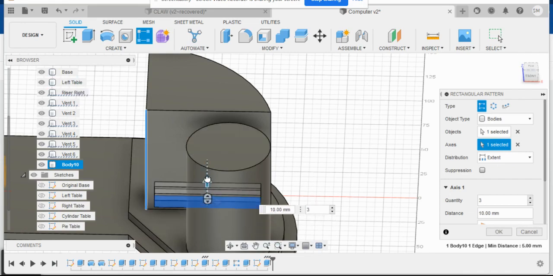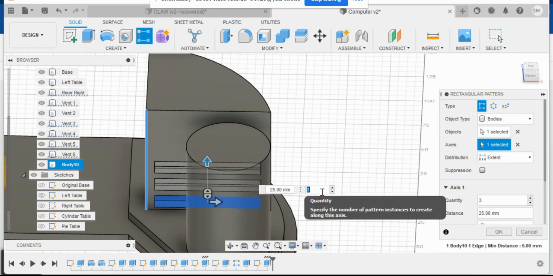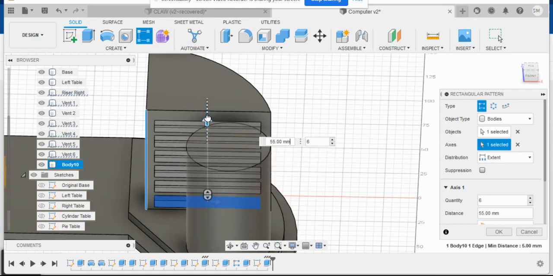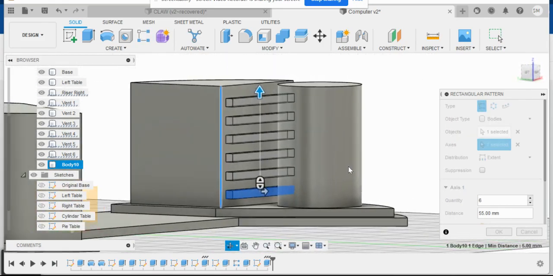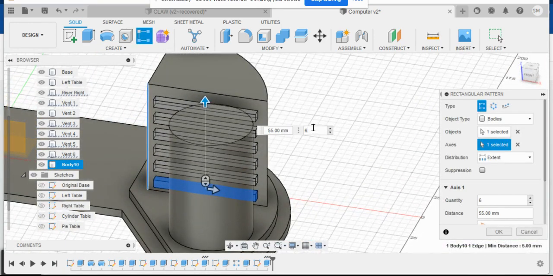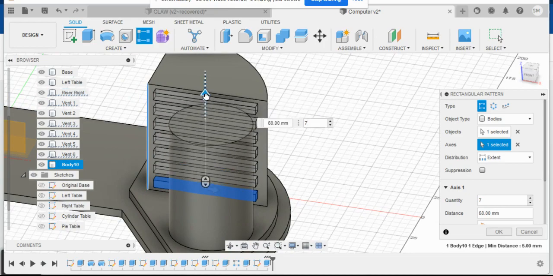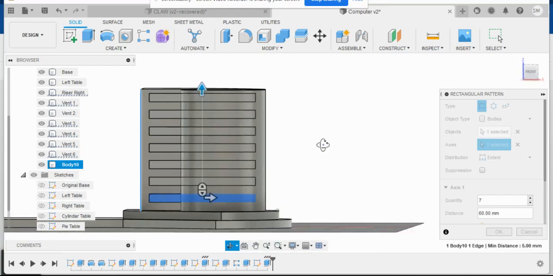I'm going to go this way. I know I want more than 3 of these, so let's go with 6 again. Let's see if 6 is enough. It actually looks, that's not too bad. 6 isn't too bad. Let's see what 7 looks like. There we go. 7 may be a bit too many.